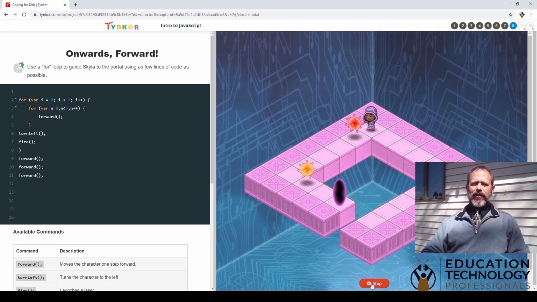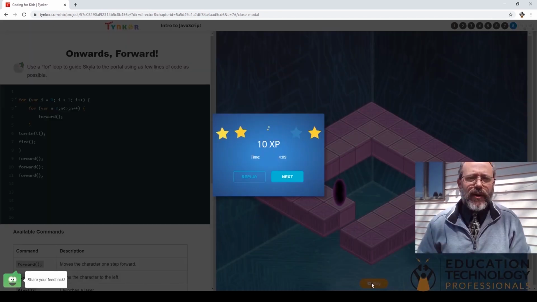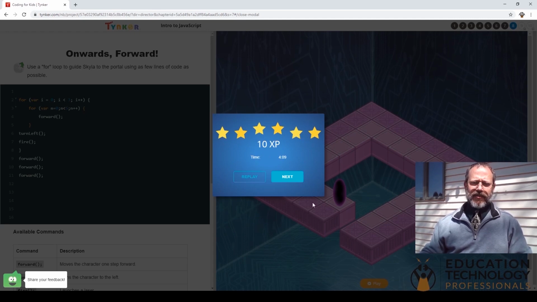Turns left and fires, turns left and fires, forward 3, and we have made it to the portal. All right, so let's see how we do our next level.